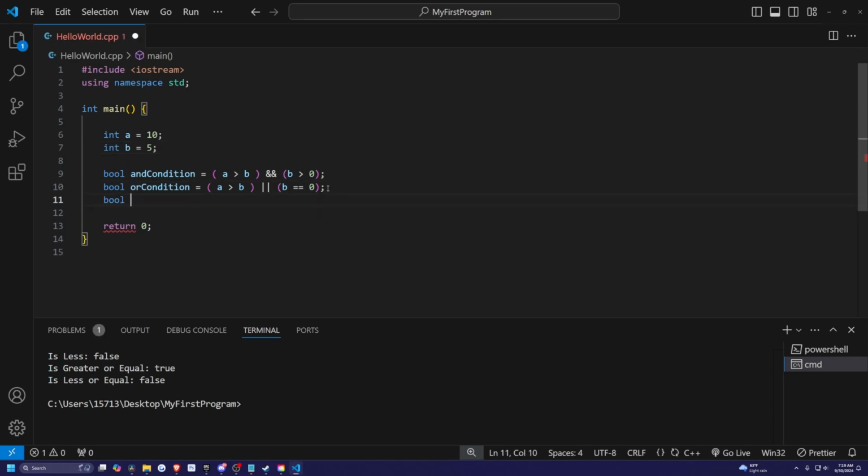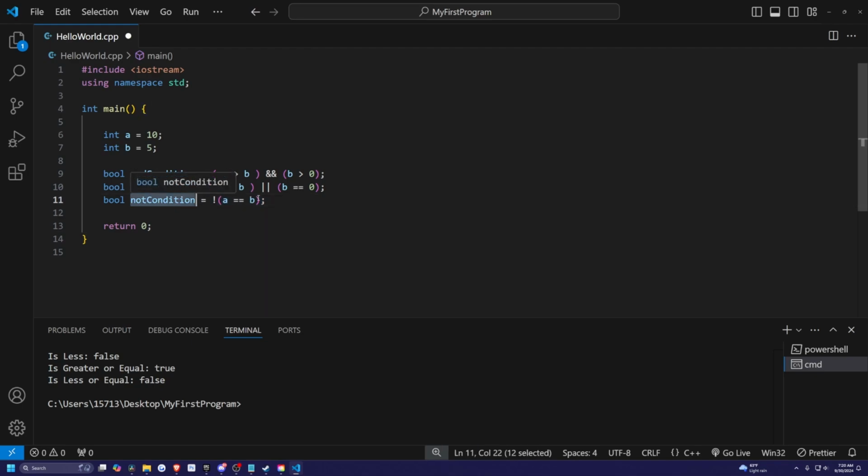And we'll also do a not condition. So I'm simply going to do a not by defining it with an exclamation mark in front of whatever we want to invert. So I'm going to do is a equal to b. So this is simply checking if a is equal to b. And this is checking the not in front of it. So we're just simply checking if a is not equal to b. So this not condition would actually be true.